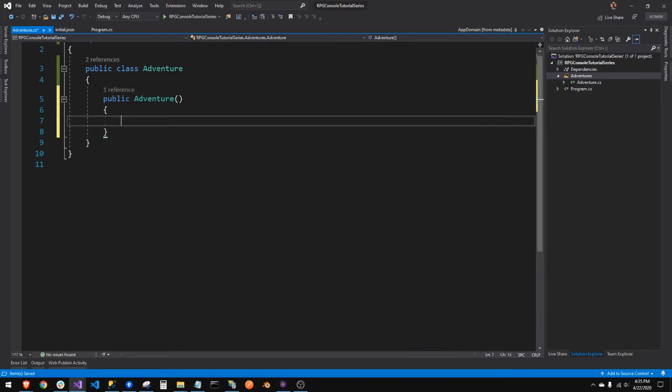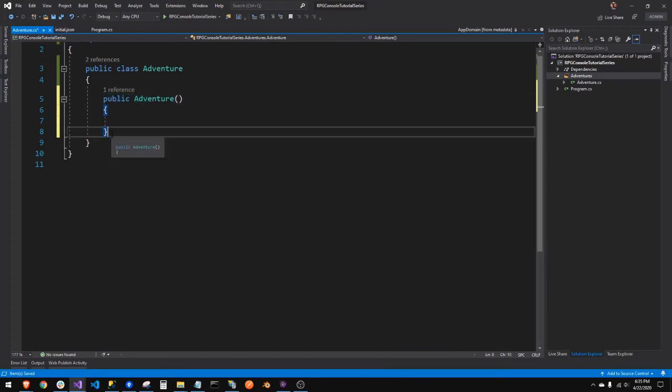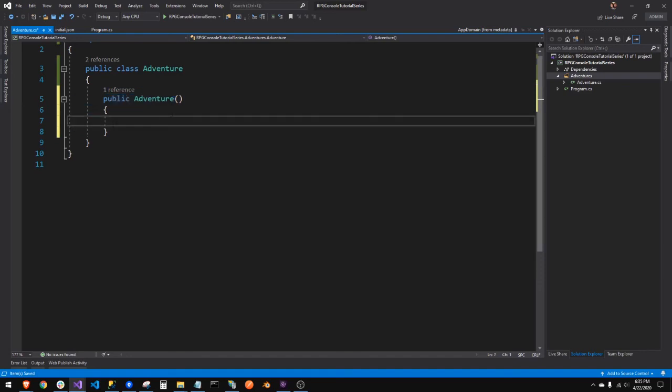That right there is a constructor, but it's your default constructor. This is what is happening in the background if you don't have anything. It's just implied. You're just going to construct an instance of adventure that is taking nothing in. That may not be real clear right now. Don't worry about it. We'll get it figured out.